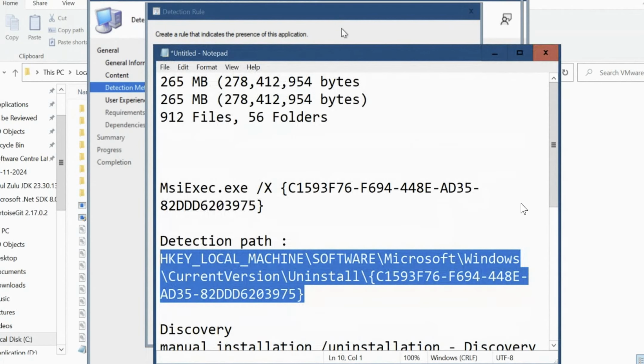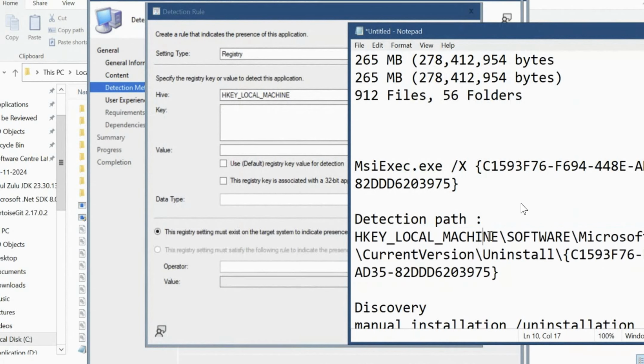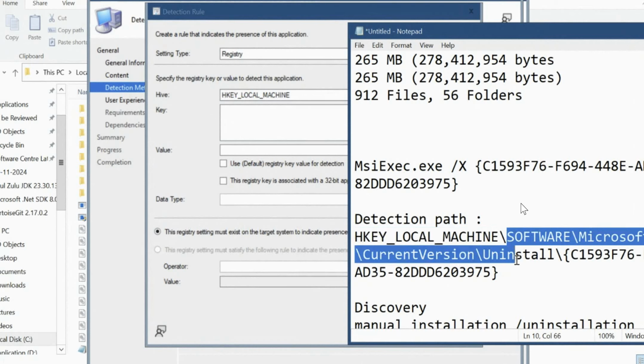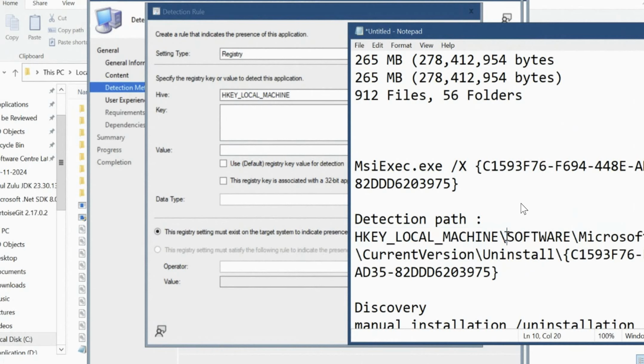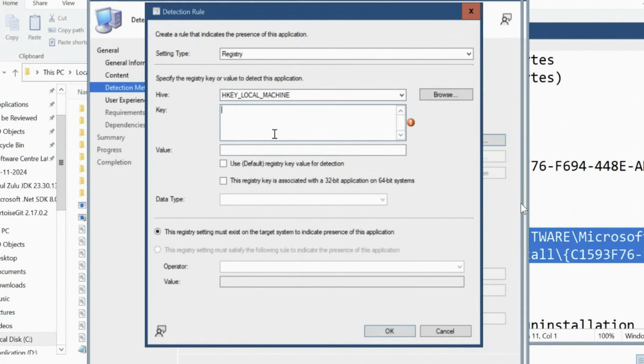Okay. This is our path. We call it a hive actually. So HKLM, HK local machine, is already present here in the hive section. So what is remaining? This part is remaining. As the hive part is already present in SCCM, you have to copy the remaining path here. Copy this path, paste it here.